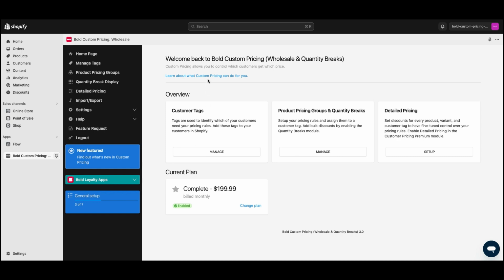In this video, I'm going to go over the integration between Shopify Point of Sale and custom pricing, as well as show you how easy it is to activate and use this integration in Shopify POS. With this integration, customer pricing discounts are automatically applied to your customers' orders within Shopify POS in the discount section when a tagged customer is added into the cart along with eligible products.